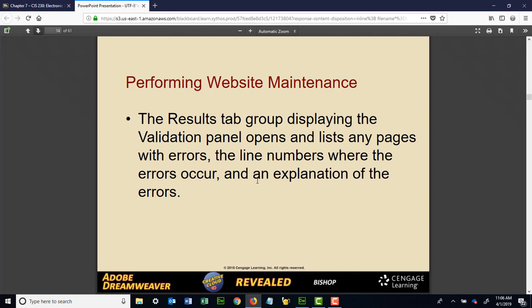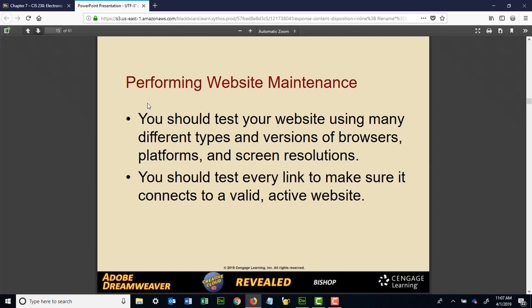The results tab group will display if we have any validation errors. The line number will show up, and then an explanation of what the error is. You should test your website using many different types and versions of browsers, platforms, and screen resolutions. And I encourage you to make sure that you're still doing this.